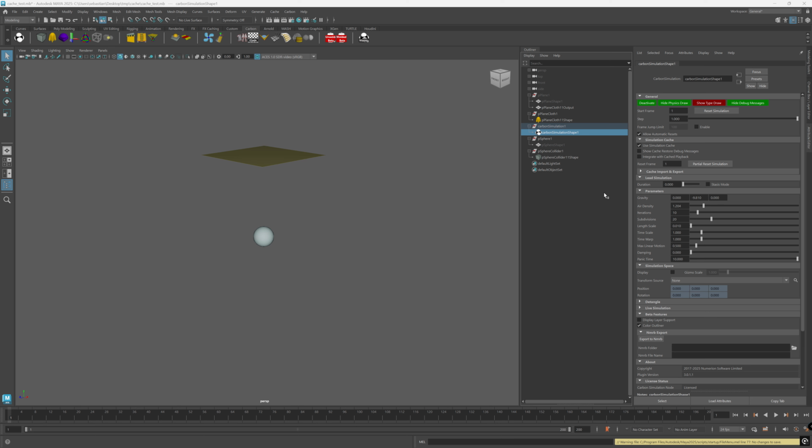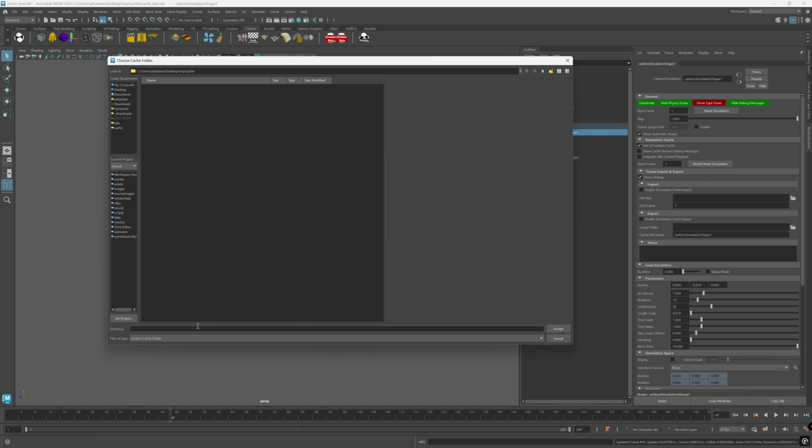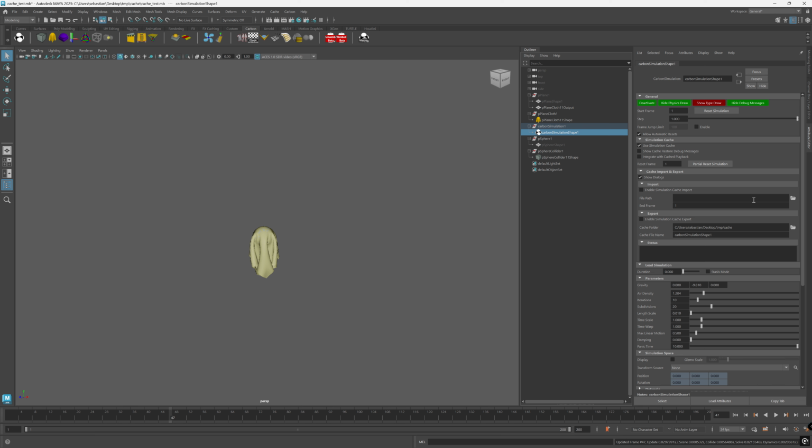Another thing to mention here in the simulation cache section is the cache import and export subsection. By default, it's collapsed, but let's open it up. Now here we see there are two parts, import and export. And you have a tick box to show some of the dialogues in your script editor. I'm going to run my simulation. And now I want to export my simulation to cache. I need to obviously first point to a folder, and I got one here, cache. I'm going to select this folder and accept. And now my folder is in here. And I need to set the cache file name. Let's just keep it carbon simulation shape 1.